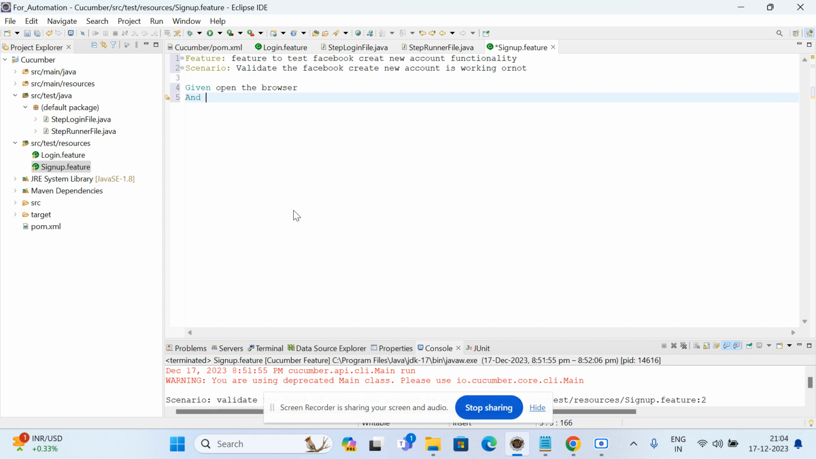And in the And step, once you open the browser, obviously you have to enter the URL. What is my URL? Facebook.com. So enter the URL. Okay, yes. Once you enter facebook.com, then what do you have to do? You have to click on create new account.